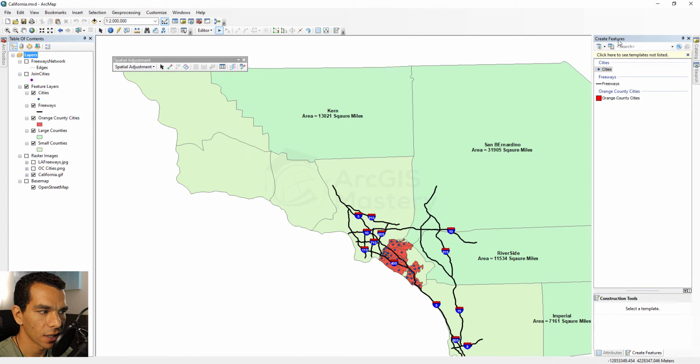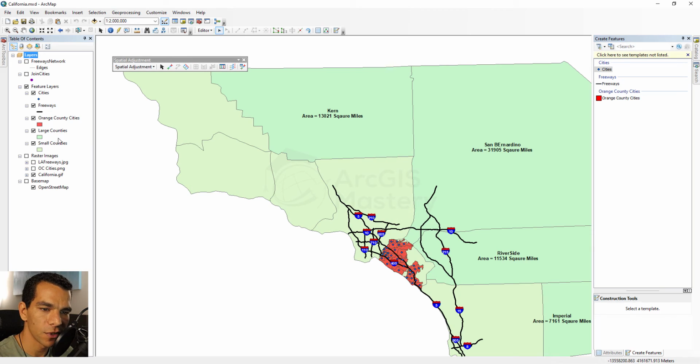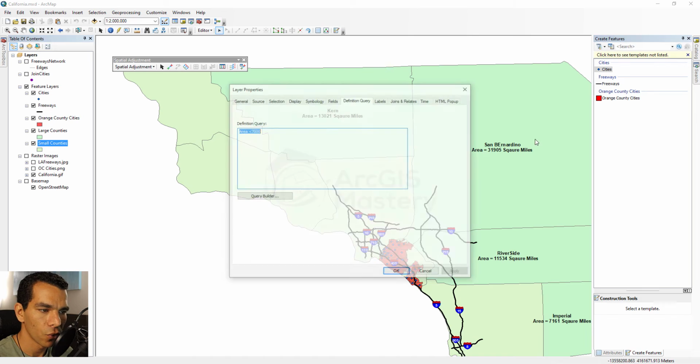And here we have the Create Features window open, and as you see, we don't see the small counties. Sometimes this is one of the issues you might face, when you don't see a certain layer in the Create Features window. If you click here to see what's going on, and click on the small counties, you will see at the bottom the explanation: the default attribute value of the feature template does not satisfy the layer's definition query, which means that sometimes you need to disable the definition query in order to enable editing for a certain layer.